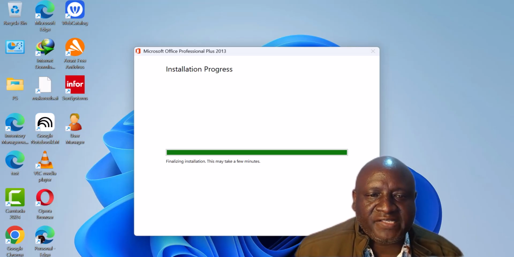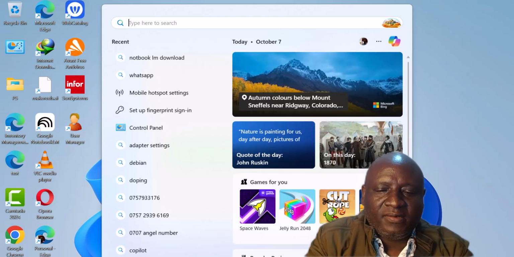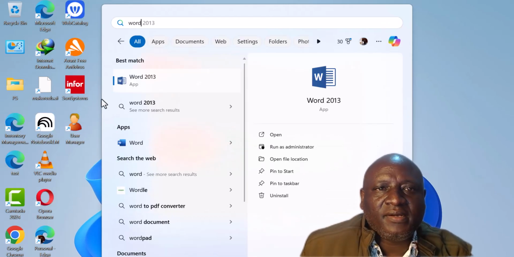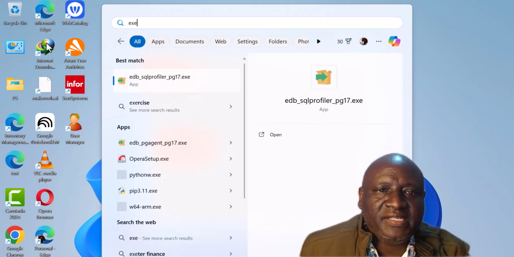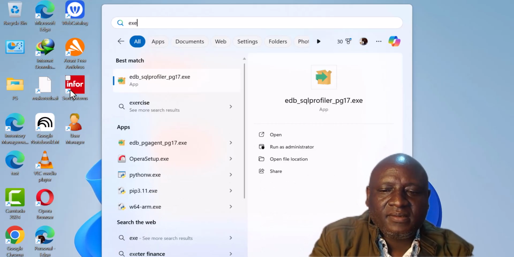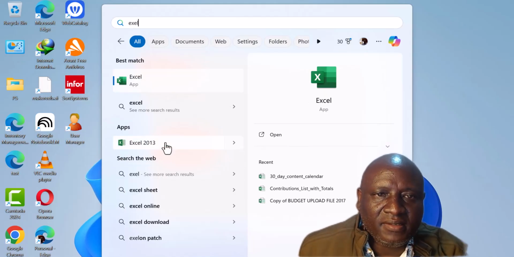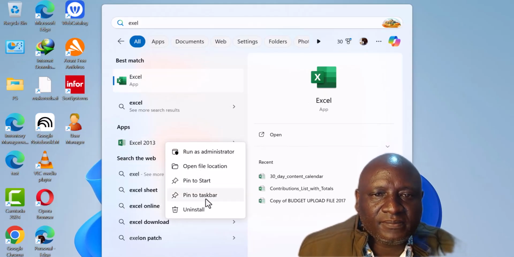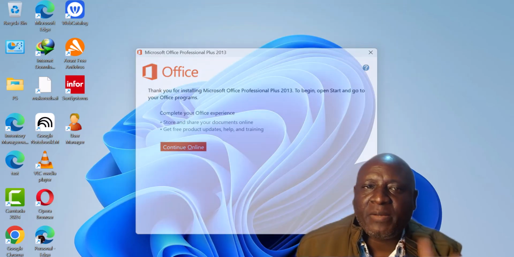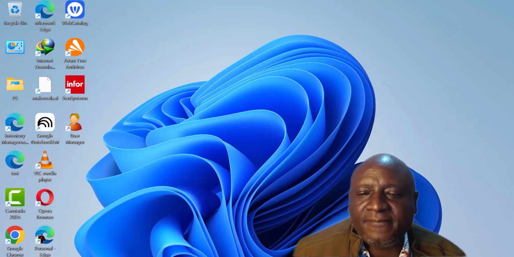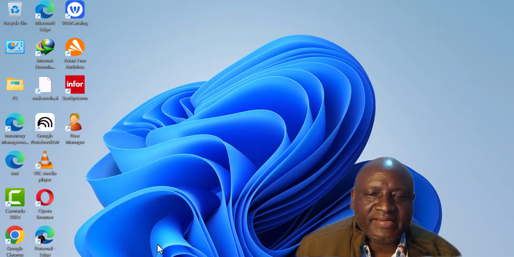So I don't know if it's installed already. Word. Okay, it's already installed, so I can pin to taskbar. Let me say Excel 2013 is already installed. So it's done already. I will update the licenses later. So let me go to the next thing, that's installing Q&A.